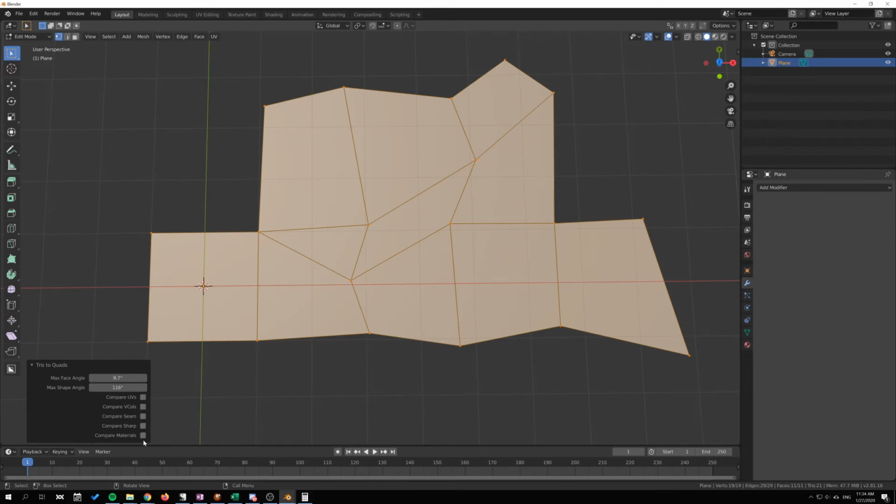All the checkboxes here will have Blender respect whichever data they represent. So if I say compare UVs, the new topology will respect the UVs that we have for this object. In this case, the UVs go across here, so it will respect this edge here, which is part of the UV map. Vertex color, seams, sharp, and materials. So it will try to maintain the topology for whichever data you want here.